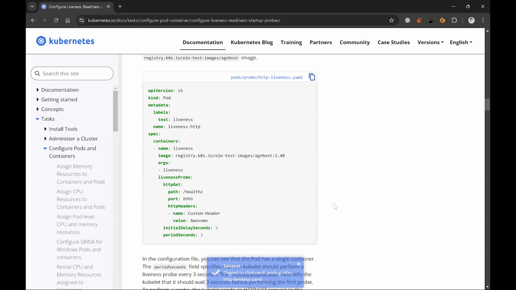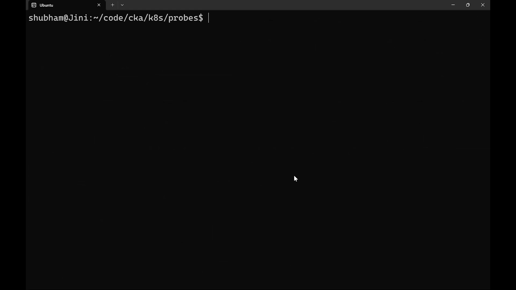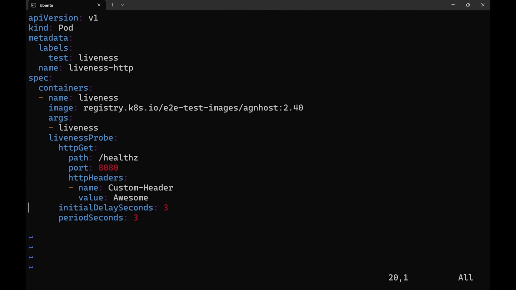We have already discussed all these in the theory videos, what these types of probes are, and what are exec probe, HTTP probe, TCP probe. So maybe if you haven't watched that video and you don't know about these things, you can watch it there. Otherwise, it's all good. So now we'll create another file. Let's call it liveness-http.yaml. We'll paste the content.